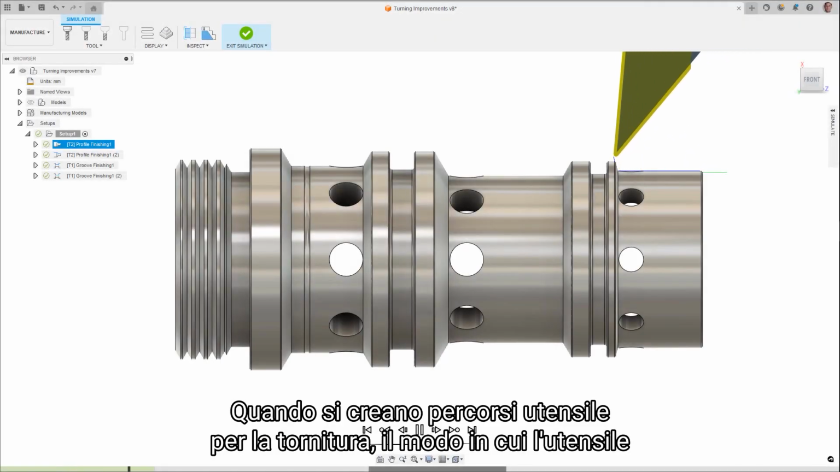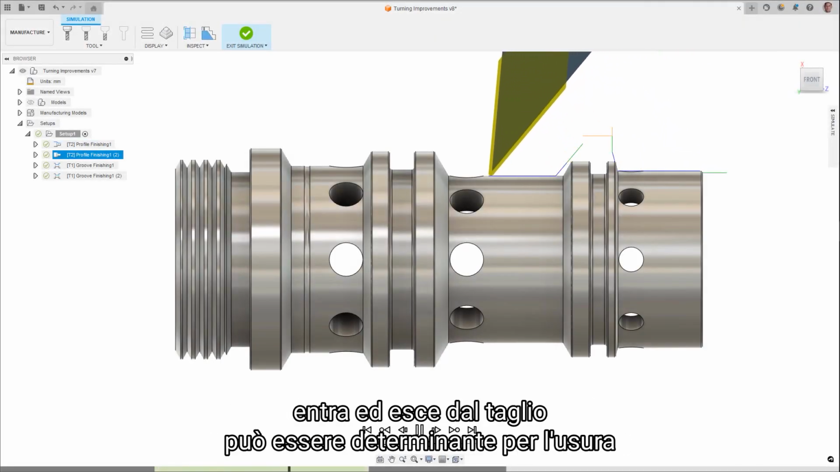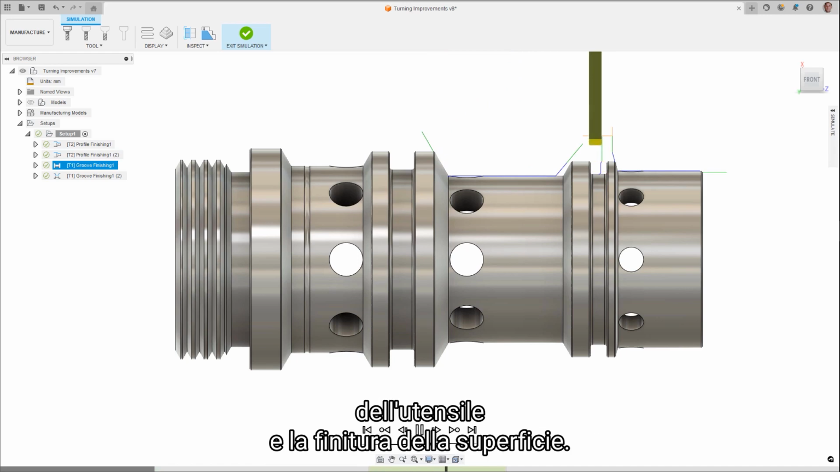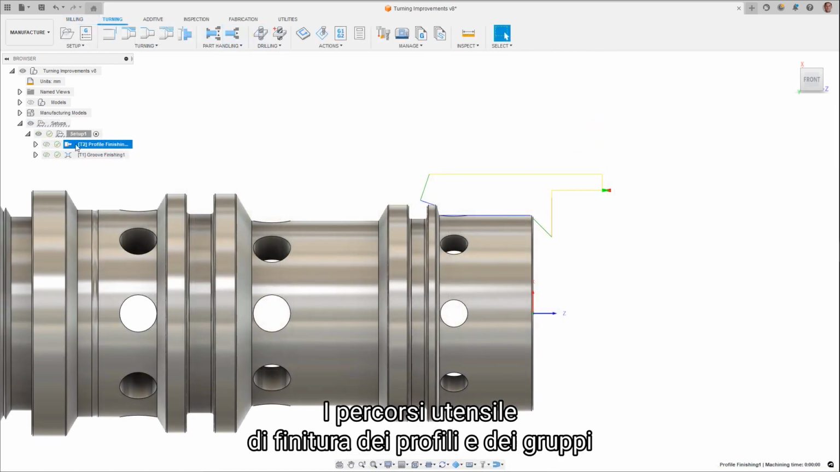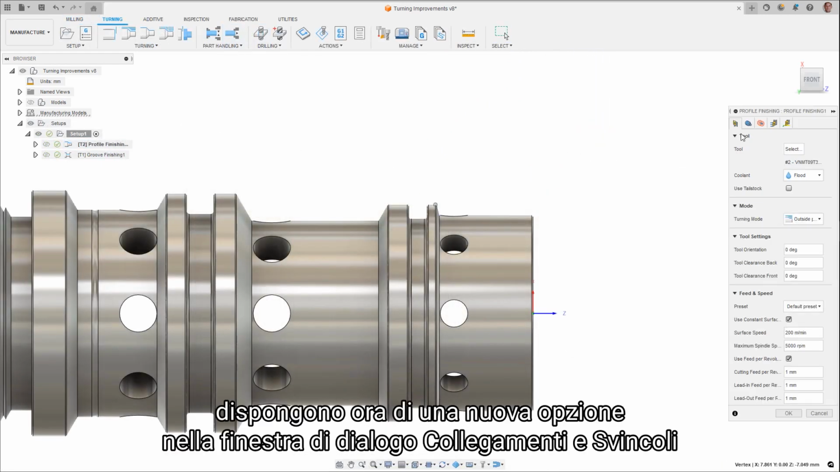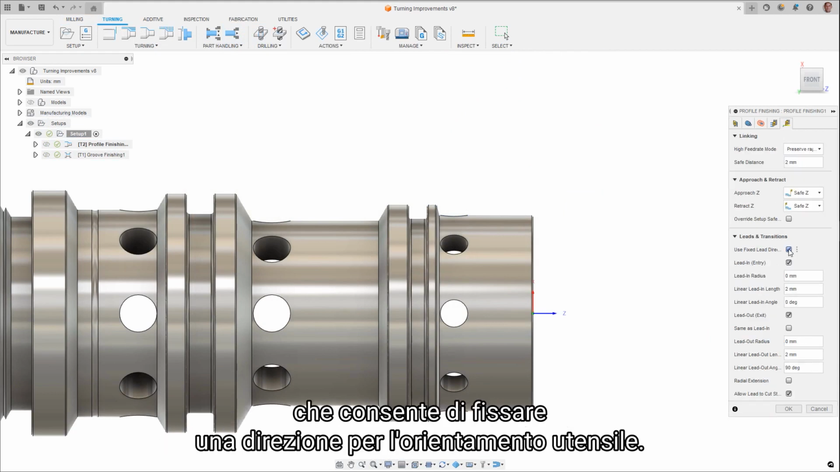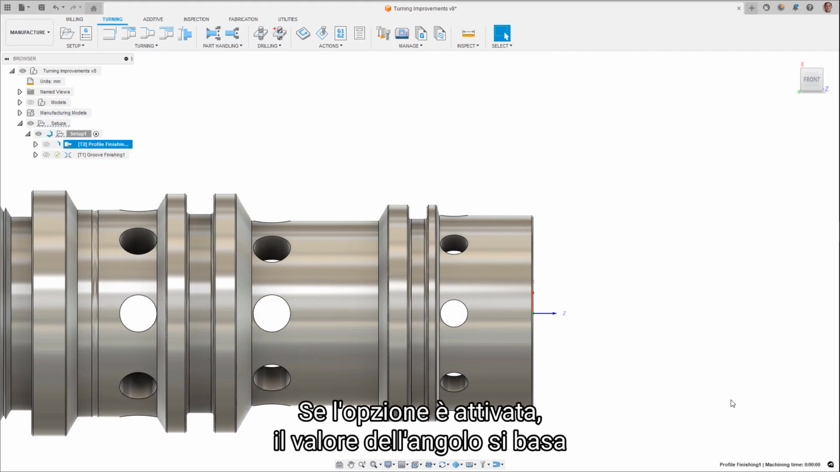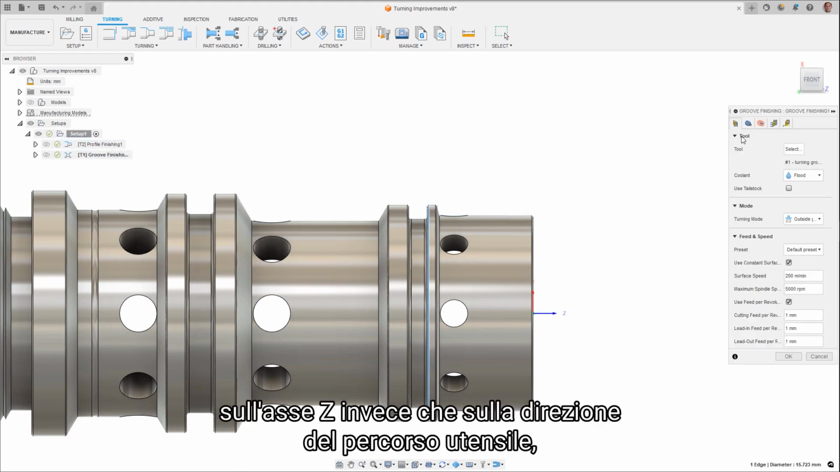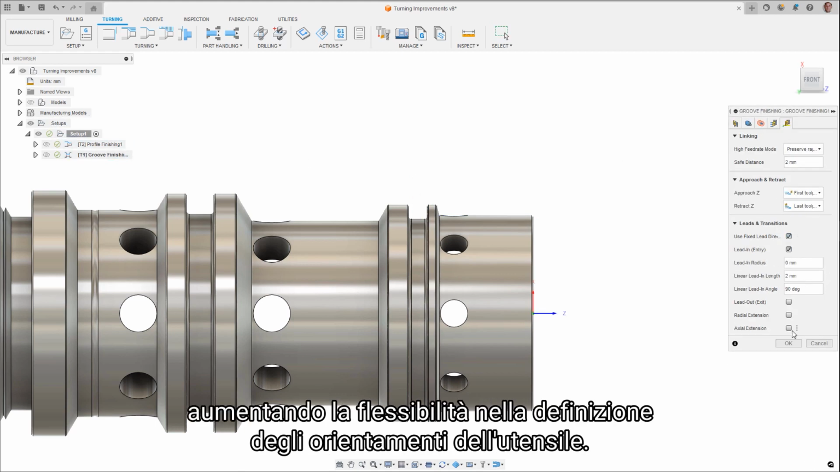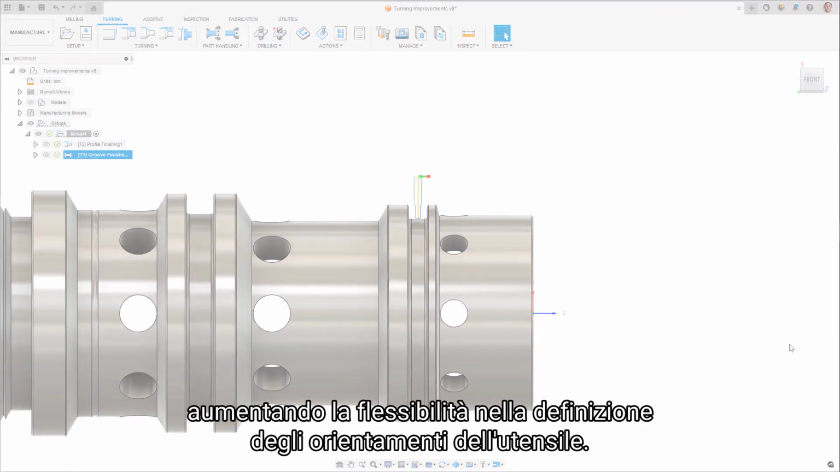When creating turning toolpaths, how the tool enters and exits a cut can be very crucial for tool wear and surface finish. Profile and groove finishing toolpaths now have a new option in the leads and transitions dialog to use a fixed lead direction. When checked on, the angle value is based in respect to the Z-axis instead of the toolpath direction, increasing your flexibility when defining toolpath leads.